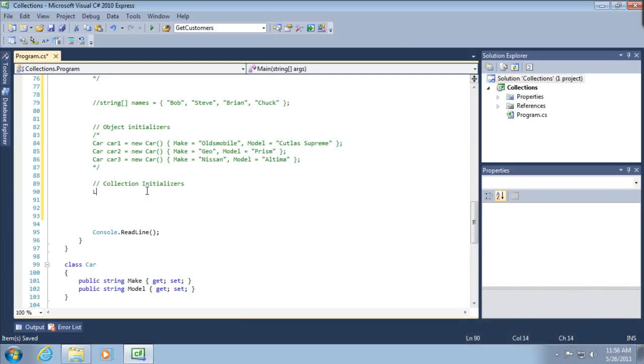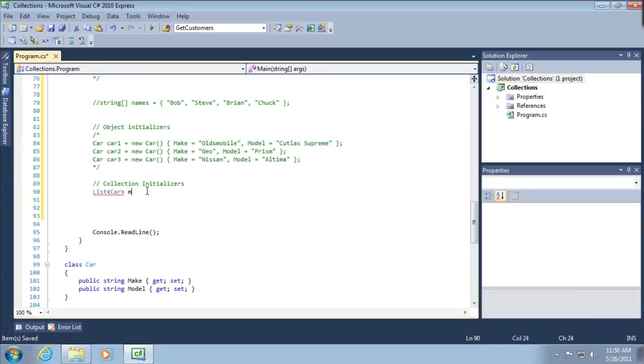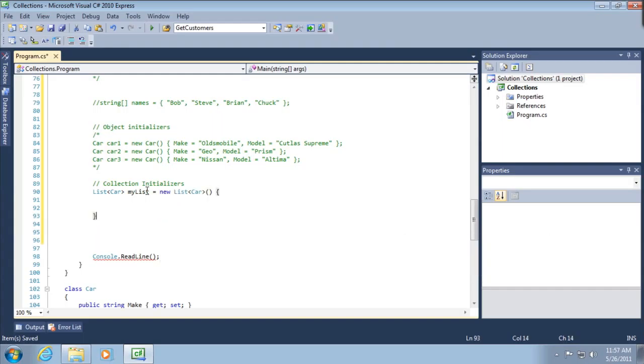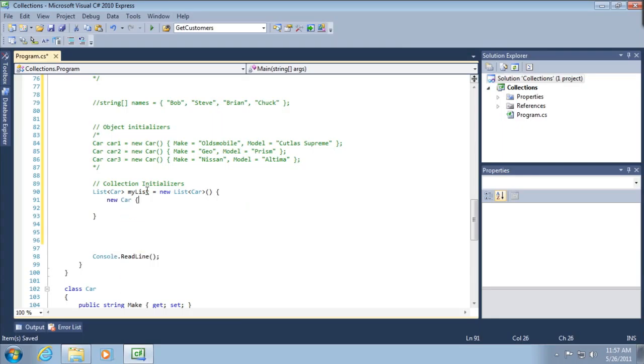So watch this. We're going to create a new instance of a list of type car, new List of Car. Now I'm going to open and close some curly braces here, and between that I'm going to type in new Car. Whoops.